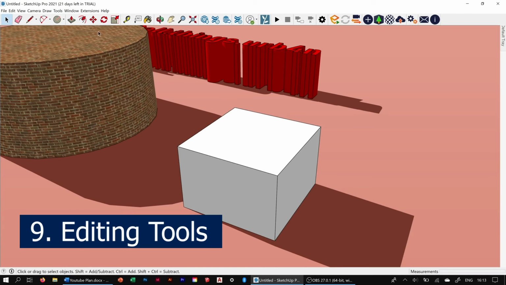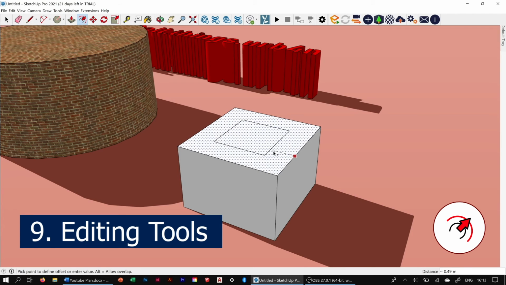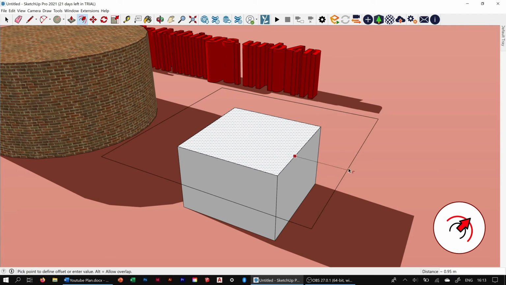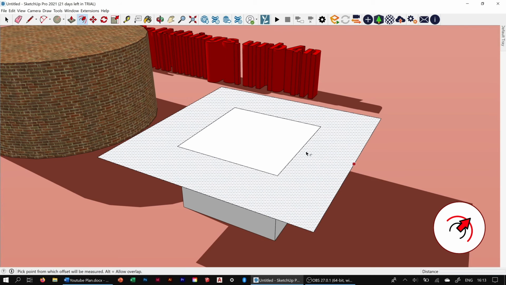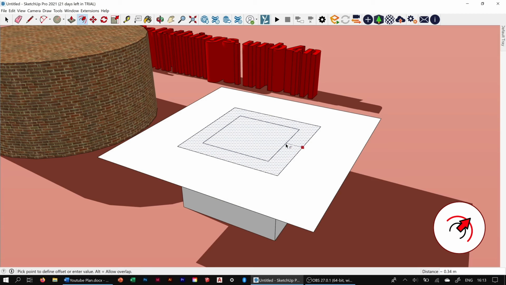Going along the top bar here, I'm going to start with the Offset tool. This allows you to create a copy of the face outline at a specified distance from the perimeter. This is really handy for creating windows and door frames.